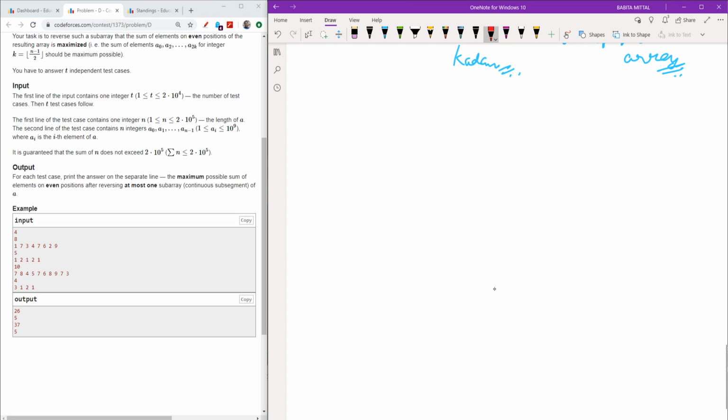But for those who have not understood till now, let's take a few more examples so that you get better intuition. So when n is equal to 5, then I have my array as 1, 2, 1, 2, 1. Let me mark its indexes. So i is equal to 0, 1, 2, 3, and 4.